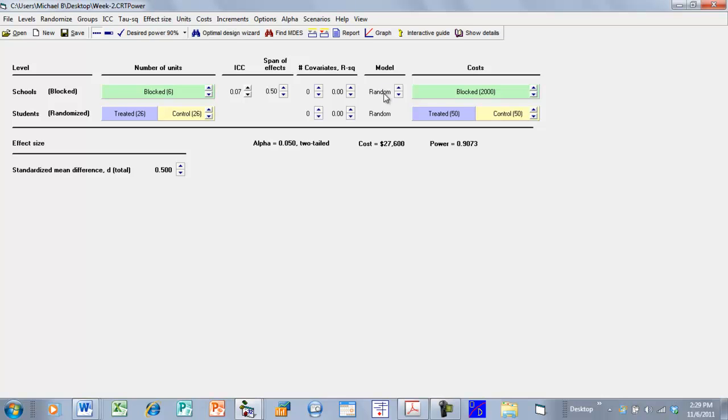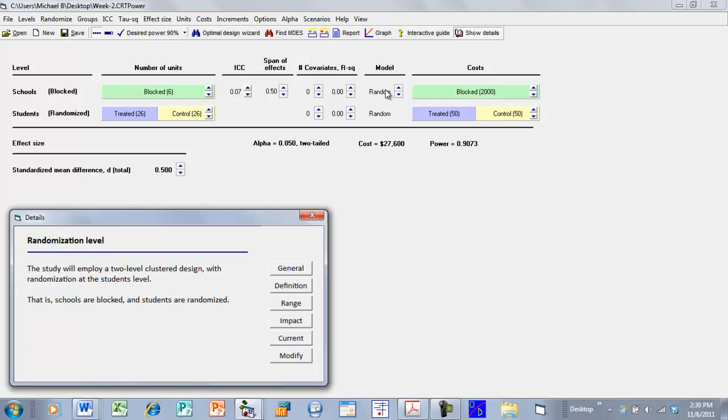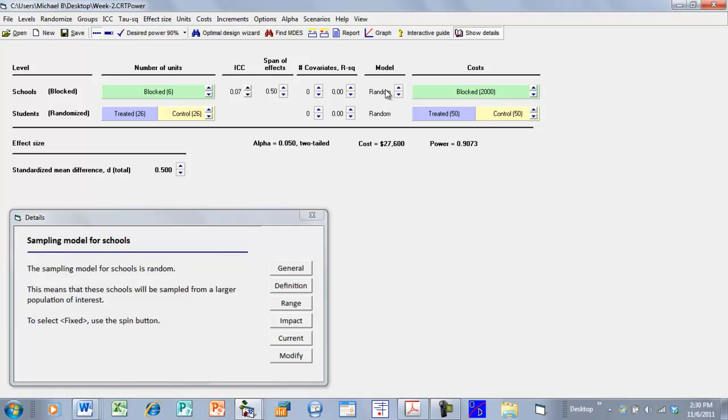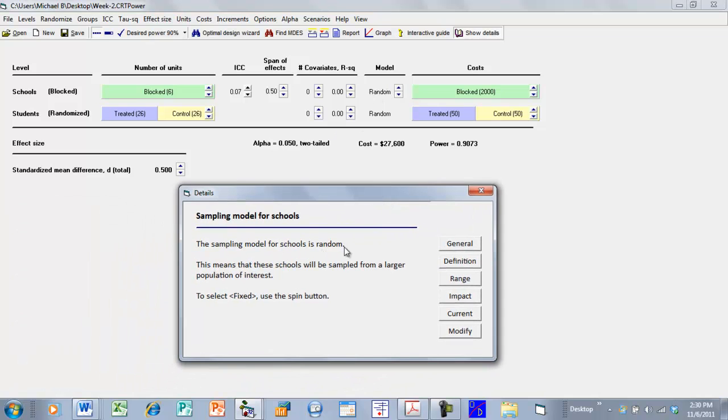But you see over here that there's an option for the statistical model to be either random or fixed. In general, in the program, if you're not sure what one of these options means, you can click Show Details and then click on the option. So it says now over here that the sampling model for schools is random. This means that these schools will be sampled from a larger population of interest. To select fixed, use the spin button, and we can do that over here.